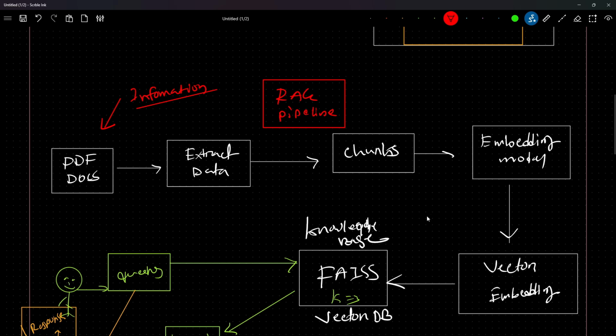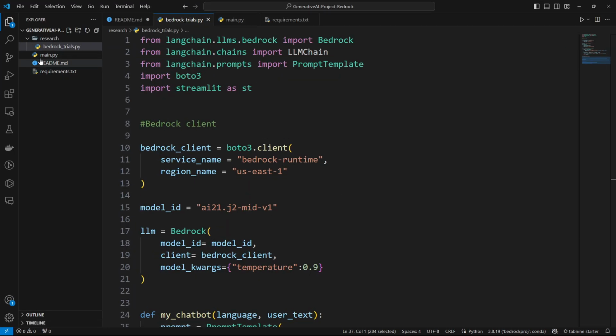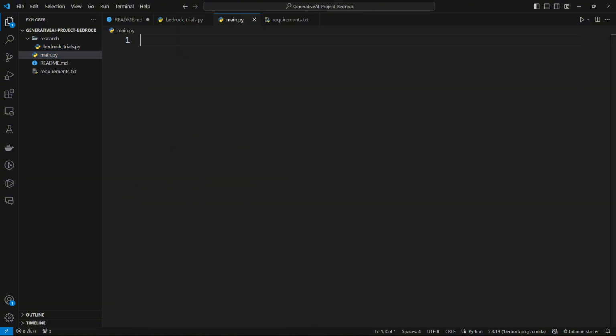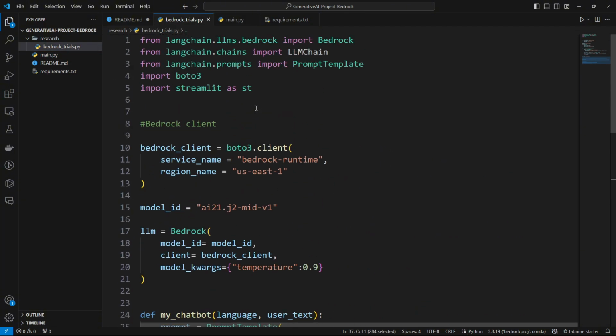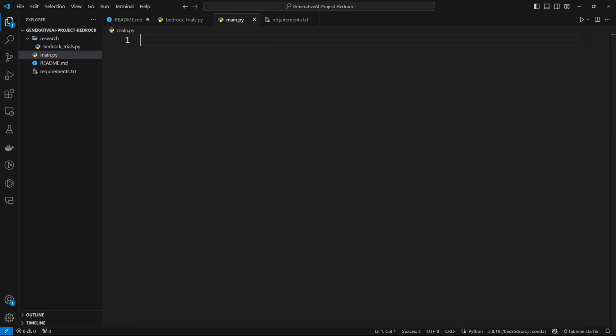Now I need to code this particular example. For this I'm going to open up my code editor again, and open this main.py file. I think you already got the idea of how things are working and how we can make the connection with Bedrock. So let me quickly write all the code.